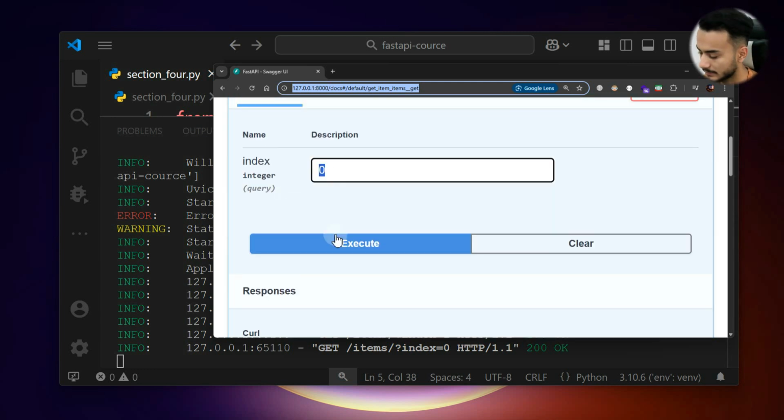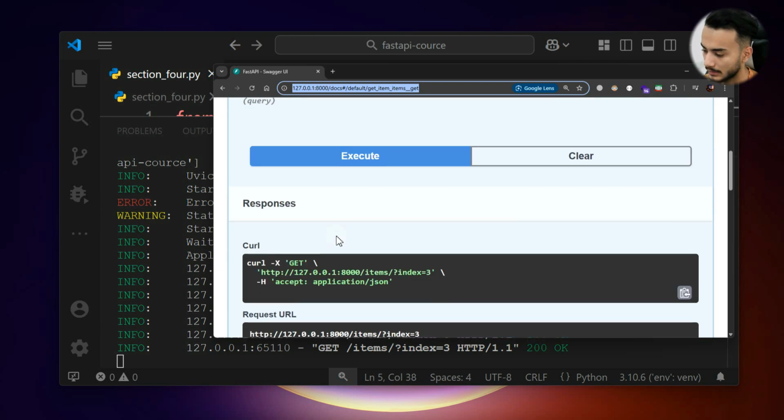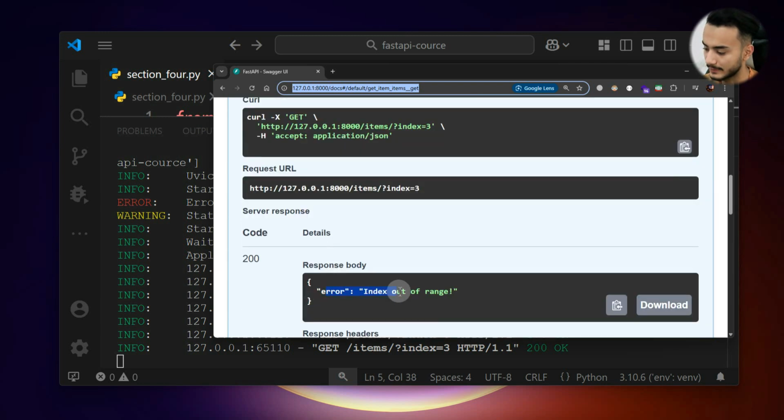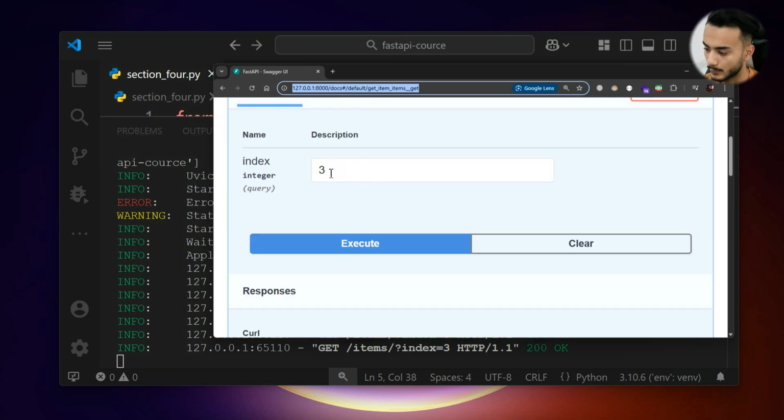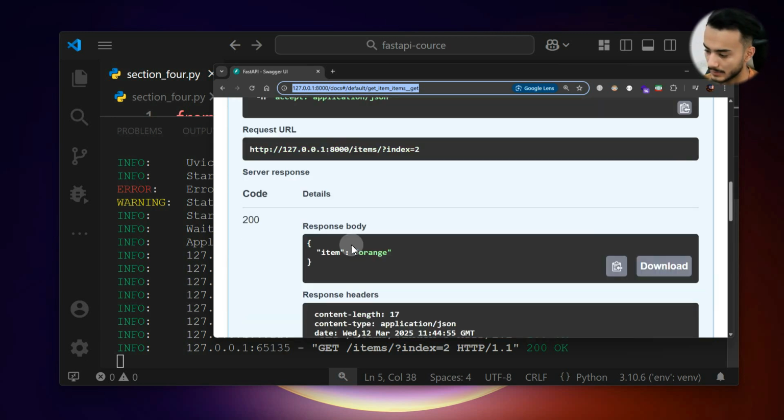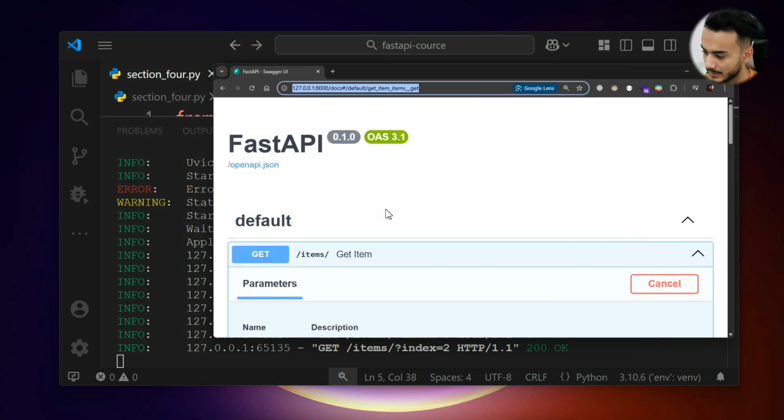If we select 3, we receive an error that says index is out of range, because we just have 3 items: 0, 1, and 2. We do not have a fourth item with index number 3. If I select 2, we can see the third item, which is our orange. So that was our get endpoint.